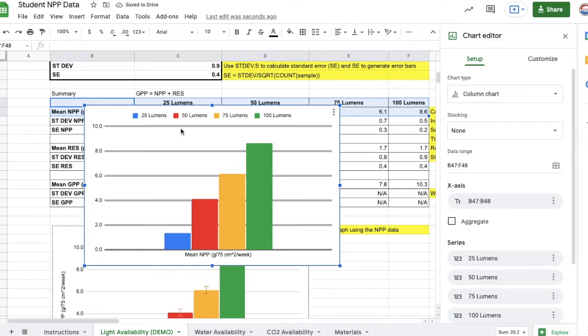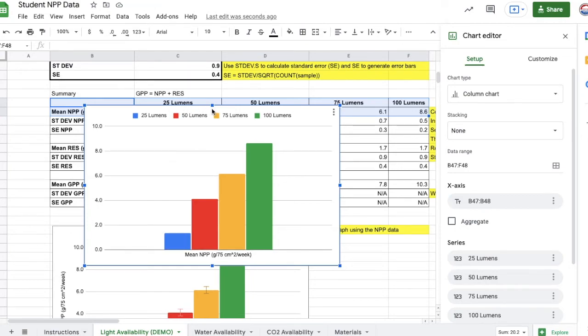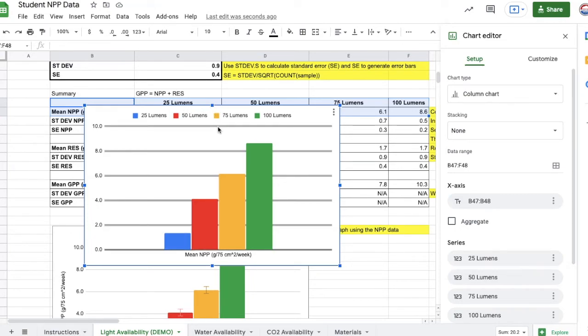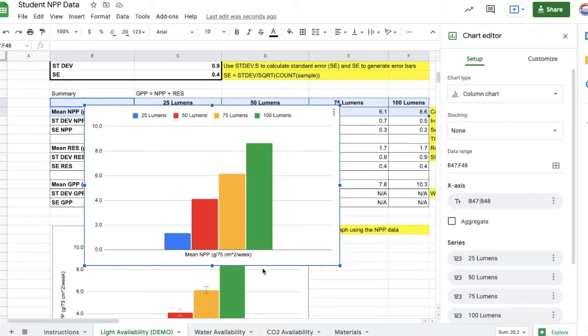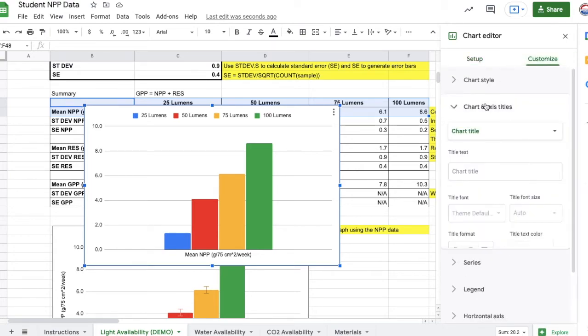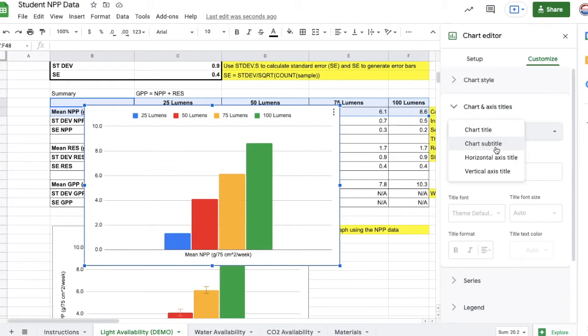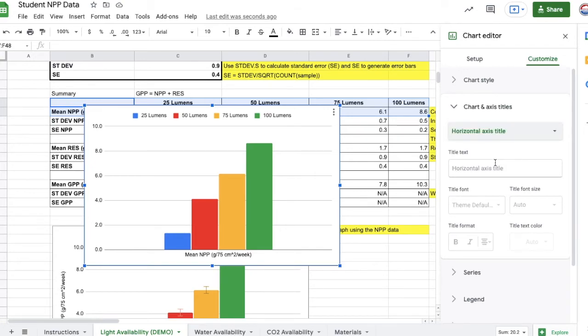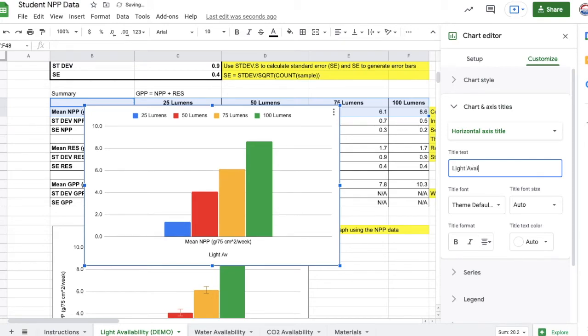So far it looks good. I don't have a title in here, which is what I want. I don't want a title in the actual graph itself. That goes in the figure caption. And I can start formatting this. So if I go to customize, I can go to chart and axes titles. I don't want a chart title. I want to add a horizontal axis label, light availability.